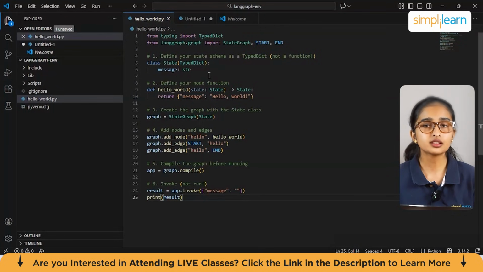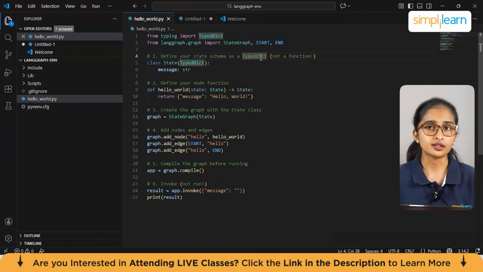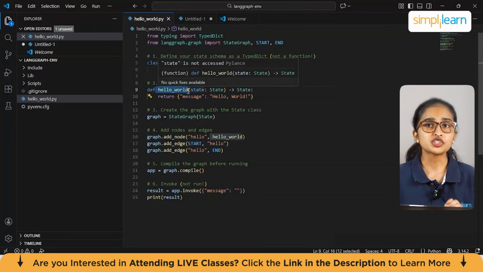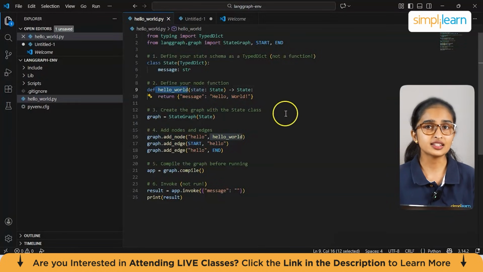So I shall now explain the terminologies behind the code. So the state class is created using this, which is specifying that the state must contain a message key of type str. So this ensures that the state passed around the graph is always following the structure. So for creating the node function, the function hello world here takes the state as an input and returns a new state where the message is updated to hello world. So this function defines the behavior of a node in the graph.